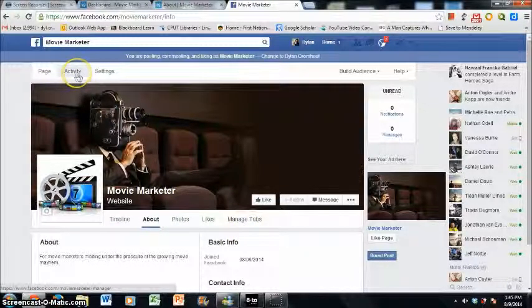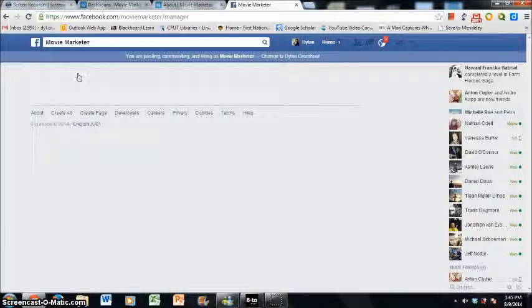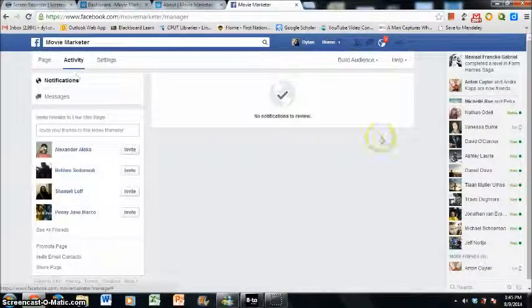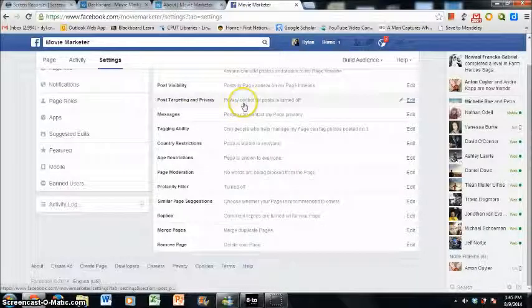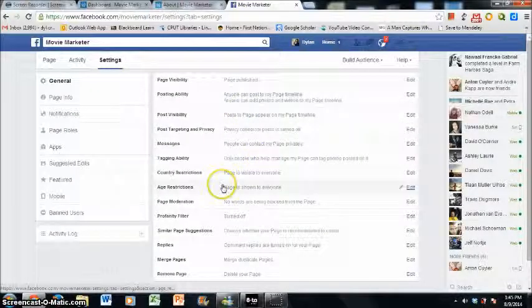You can also check out things like your activity, how many people have liked, how many people have commented. Well, there will be no notifications right now, but you'll see them pop through here once people start interacting on your page. And then you can also check your settings, like your page information, and there are many settings that you can change here: age restriction, country restriction, tagging ability, and so forth. But we're not going to go through that now. You can edit all of that on the side here.